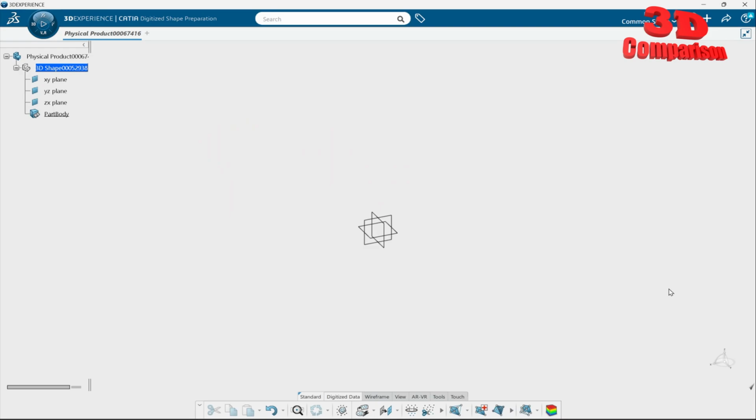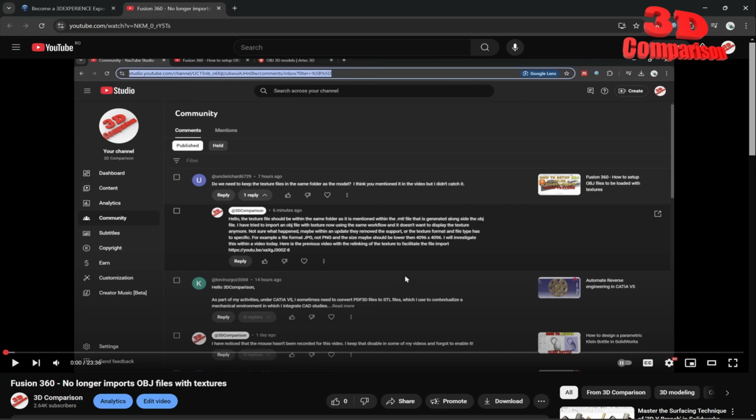This will be regarding 3D Experience CATIA and how we can import OBJ and FBX files. So within my previous video I have discussed the following. Within Fusion we can import OBJ with textures, but within a recent update that feature was lost.